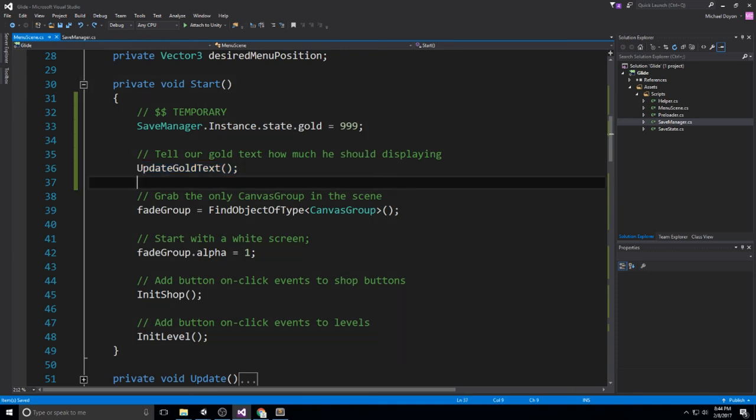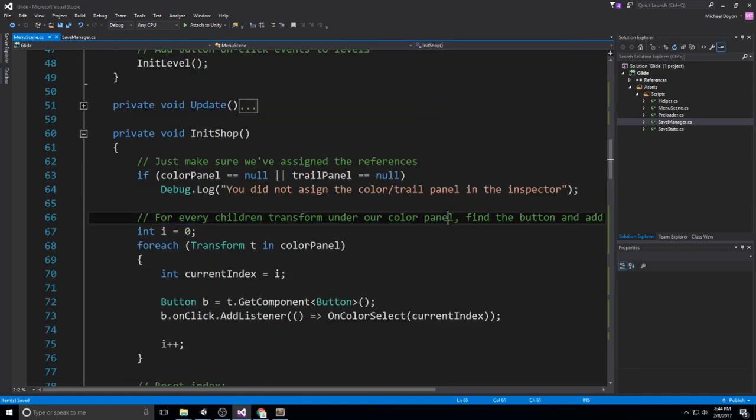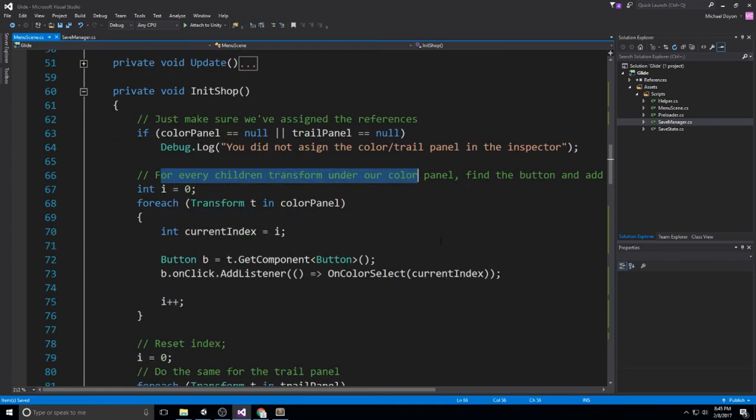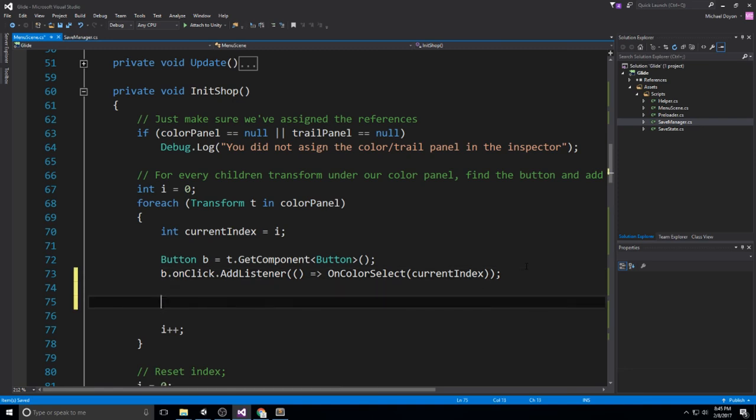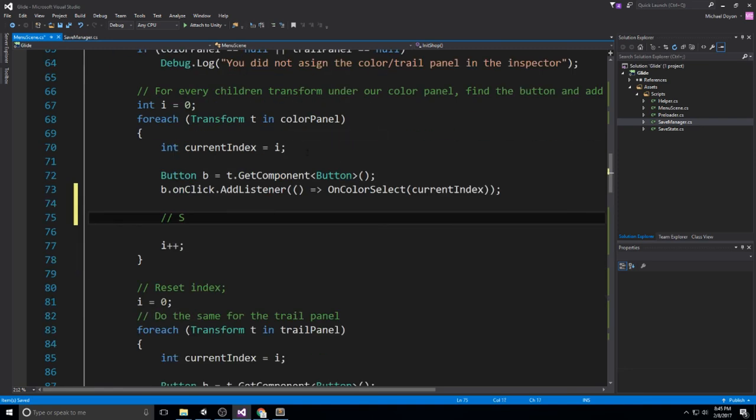And the way we're going to go about this is by going inside of the shop. Actually, we're going to start with the shop. And for every single child transform we have, we are going to change the color of the image and also change the size of it. So let's go down here, where we are currently in the middle of our color panel. We're going to set the color of the image based on if it's on or not. So if the color is on, it's going to be a clear color, and if it's not on, it's going to be a little bit faded, a little bit shadowy.